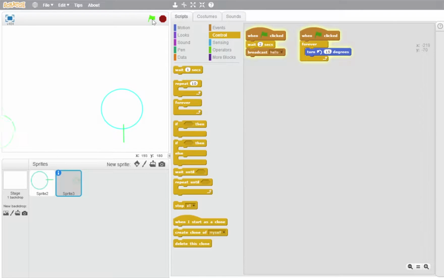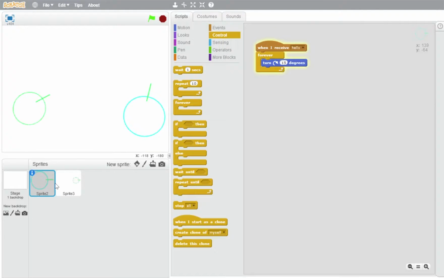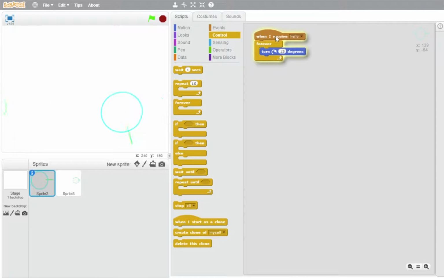Let's run it. And it's going to start spinning 2 seconds later. The other sprite is going to start spinning because we told it to wait 2 seconds, then broadcast the message. So 2 seconds later, it broadcasted message hello, and then sprite 2 received message hello and started turning like we told it to.